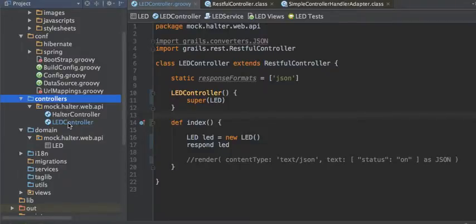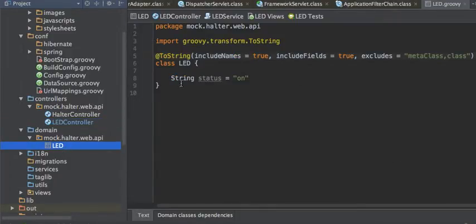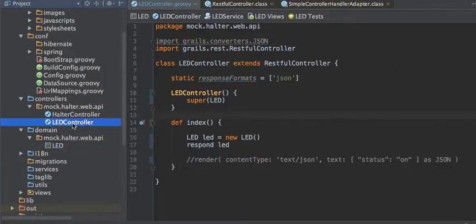So one of the things that I wanted to do was simply return a model object as JSON. So I created this simple class that has a simple property called status, which is a string. And I have my LED controller, and here's my action. So web requests will come into here. I will create my LED object and return it out this controller. And the framework is supposed to serialize this class into a nice JSON object.